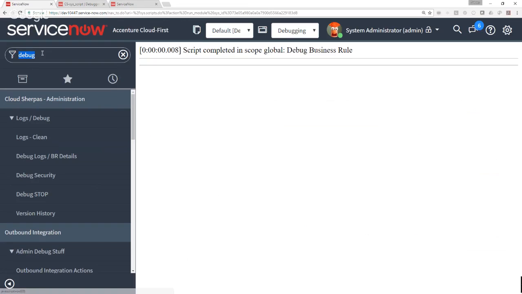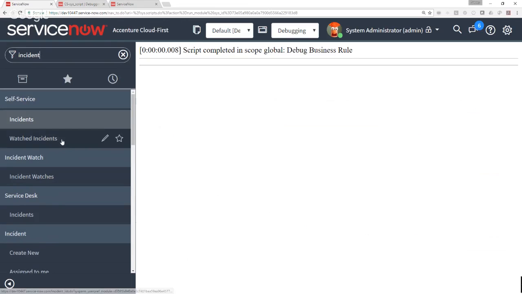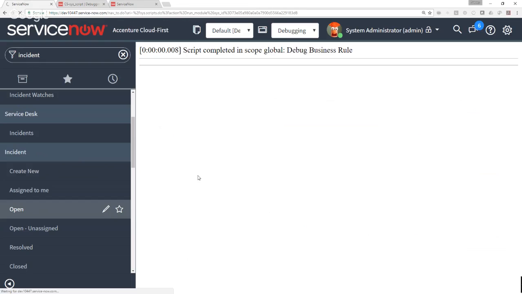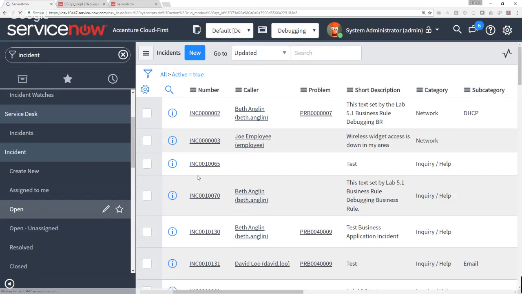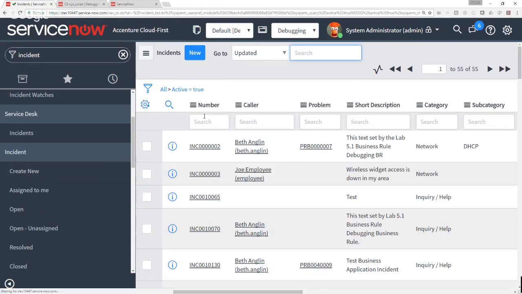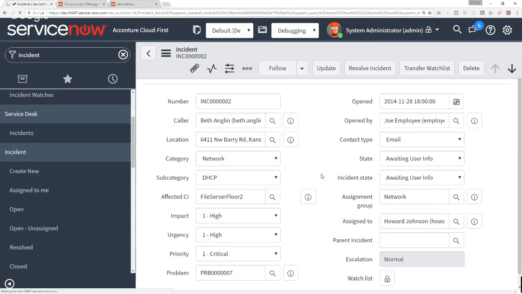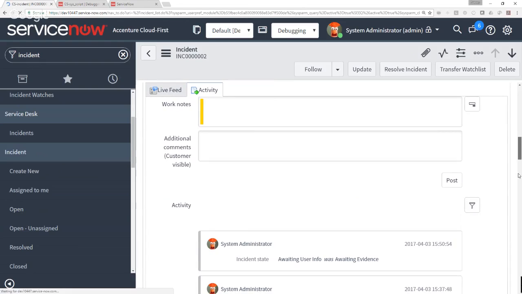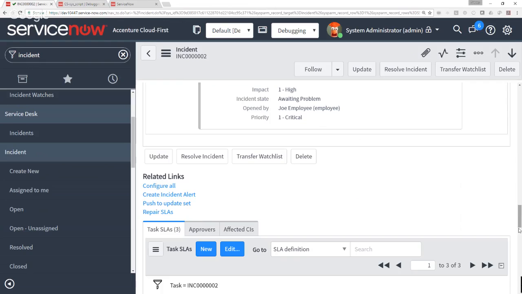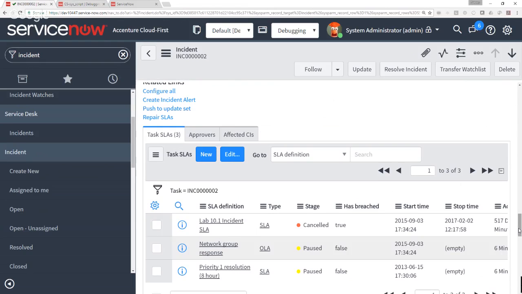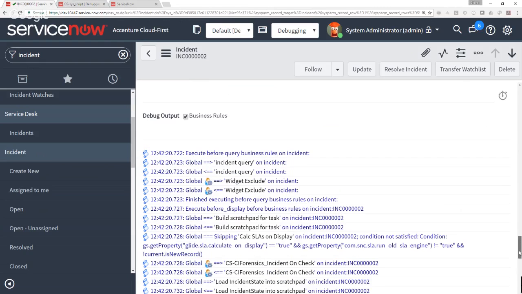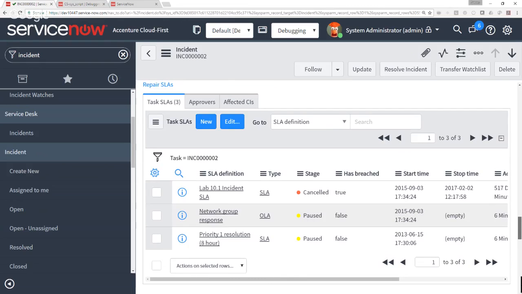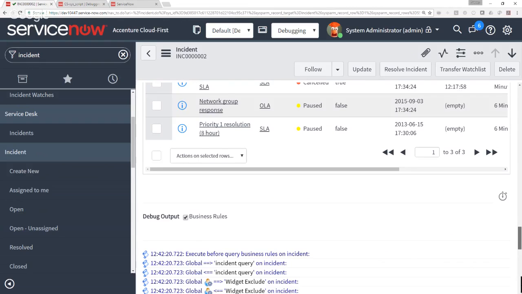All right, so going back up here to incidents, and we'll reopen incident number 2. And scroll down a little ways, if it'll let me. There we go. That's the finished drawing screen. Okay, now down here at the bottom, notice I'm past everything else, past the related list. Here's my debug output.